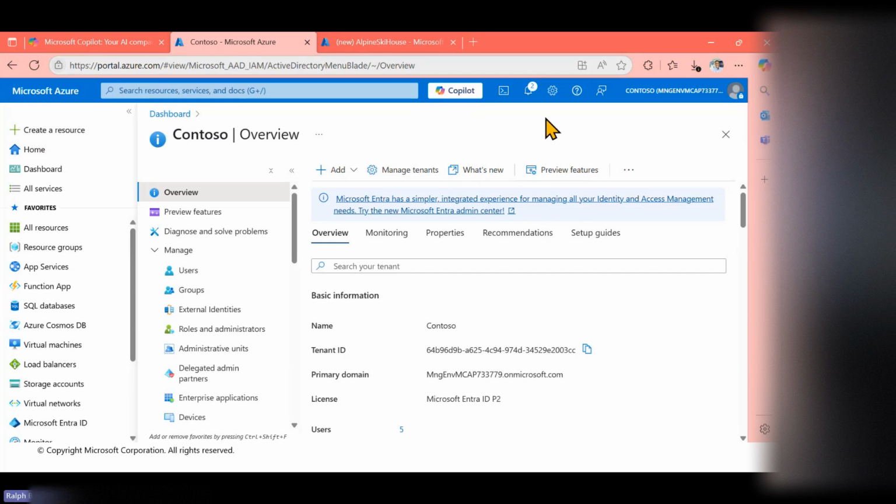This is my tenant here. The name of my tenant is Contoso, right up here. Inside of Contoso, you see I have my users and my groups, as well as my external identities, and my roles and administrators as well. So we're going to be working within this demo environment. We're also going to be doing some whiteboarding and just having a conversation about this as well.